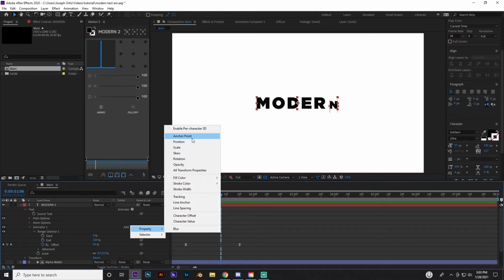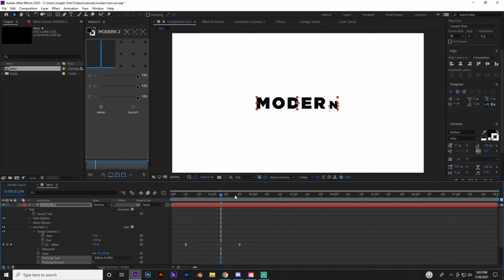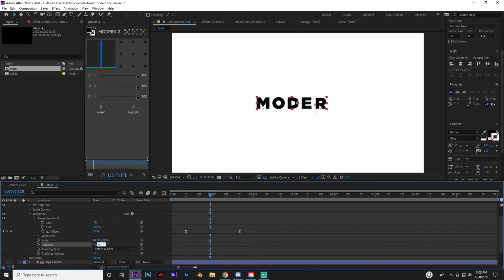Let's go ahead and mix it in with a tracking, and that's the space between the letters. For example, if I just drag this up, the letters are going to appear as if they are coming in from the right. You can even stack a rotation onto that as well. Rotate that 45 degrees, and now you've got letters coming in just like that.